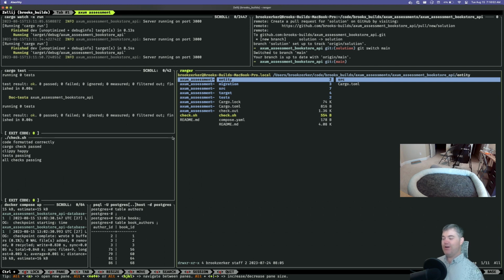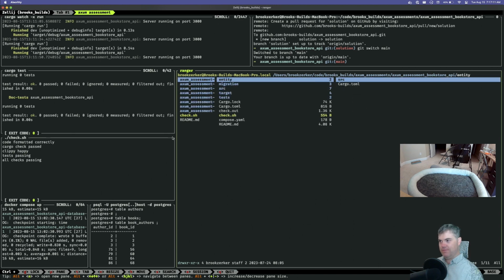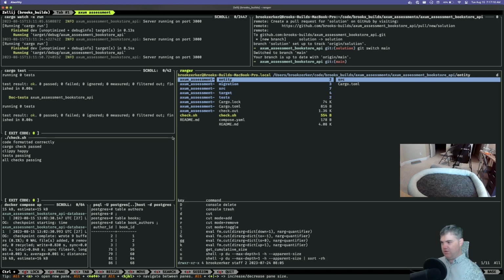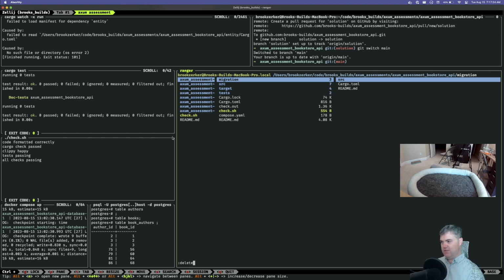Okay, so what do I want to do to delete this? I kind of want to just remove entity and migration fully. Like these two folders need to be just completely removed. So let's do that. Can I do that here? So I'm gonna do console delete for entity. Yes. Oh, I can. So delete migration. Okay, in source.